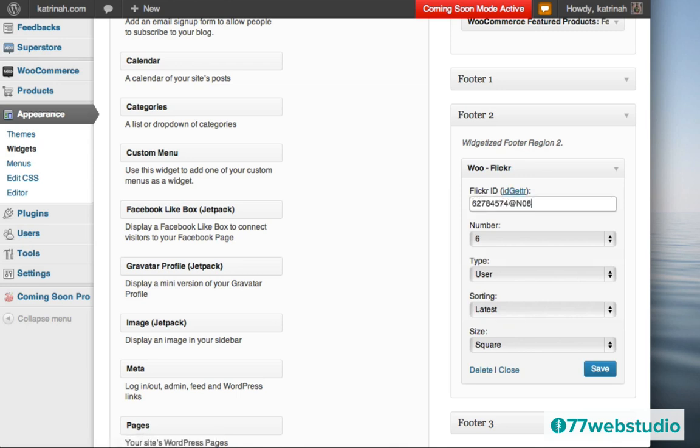So here in the Flickr widget, I'm just going to pop in the ID number right here. And then you want to specify how many photos you want displayed. So I want to display 6 photos, and then you can choose the type. I'll just say this is a user. You can sort them from latest or random. I'll just leave it at the default of latest, and you can also specify what kind of size you want. I'll just keep it at square. Once you have this set up, you want to go ahead and click on Save to save your changes.